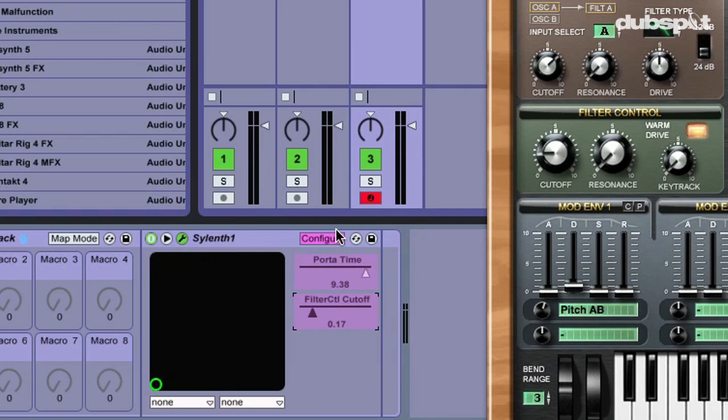Are these multiple assignments that are controlled by one macro? I could do as many as I want to a single macro, sure. You have to hit the configure button here. You expose the triangle, then you hit the configure button, and then anything you touch in the interface becomes available to assign to macros or to draw an automation on the line.